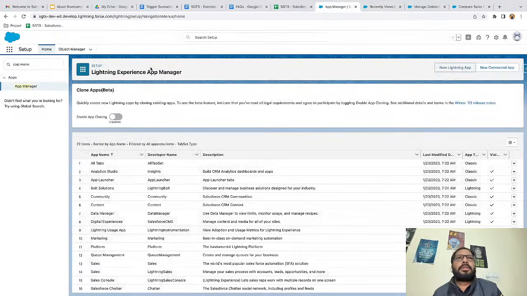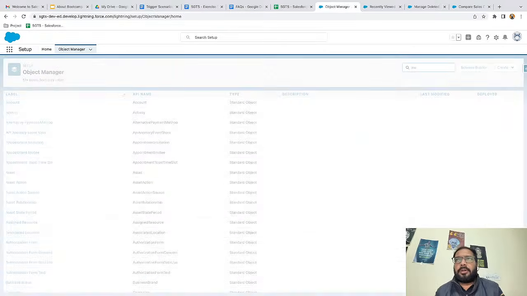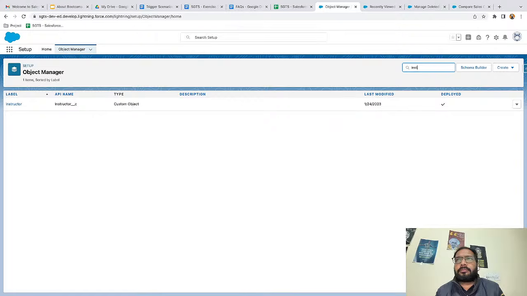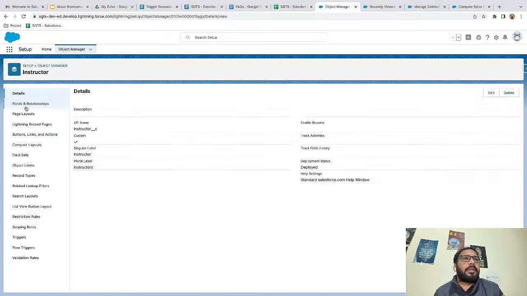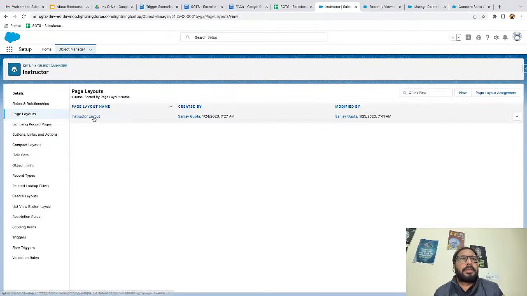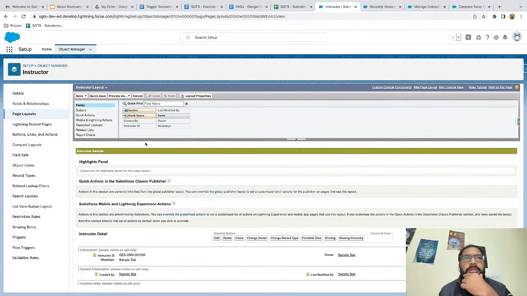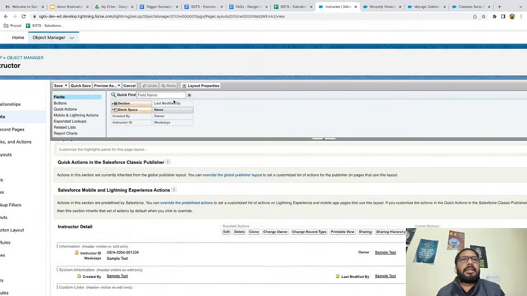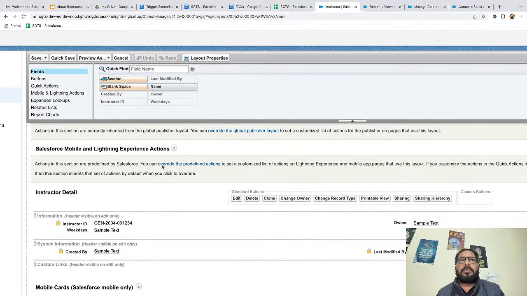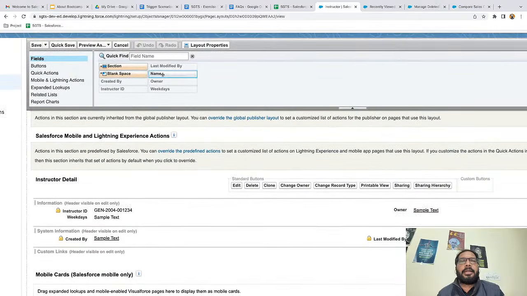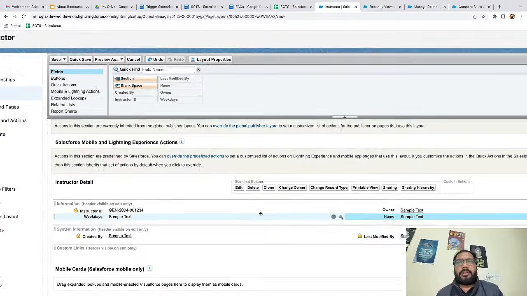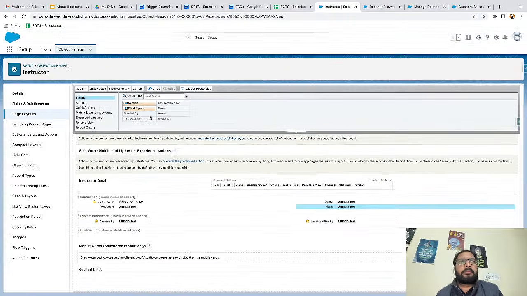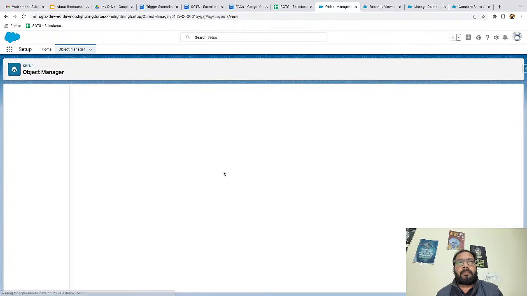So what you can do, just go to Object Manager and then search for instructor. And here you need to go to page layout. And under page layout, you need to check whether the name field is added or not. No. So here you can see this name field is highlighted. If you create a field from Schema Builder, it is not added to the page layout directly. So just click and drag and drop it to the page layout. Then it will be added, and save it, right?